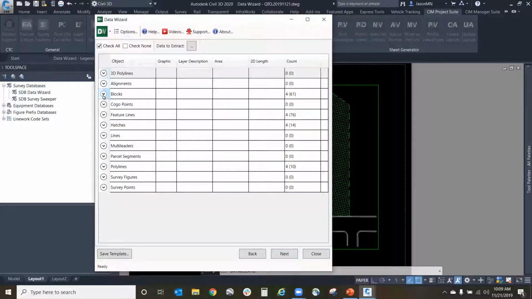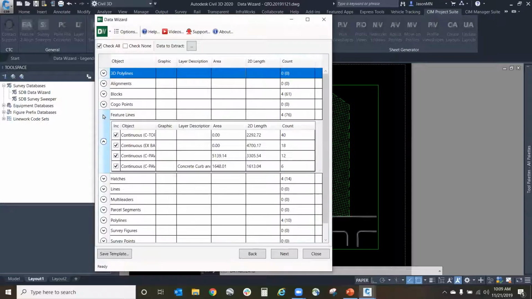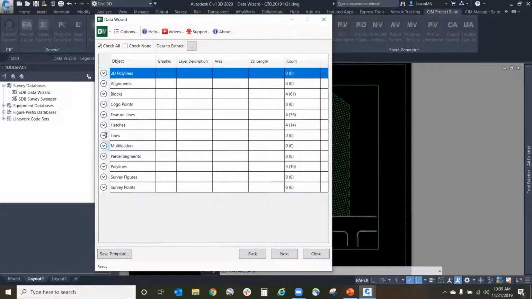Now I've got my blocks. On this window, I can actually pop this open and see what's in here. This is something I didn't do in the legend one, but we'll go through and we can see exactly what's going on. I can filter these by clicking on the header. So if I wanted to make those alphabetical, that's all I need to do. So we're just going to go through and hit next.